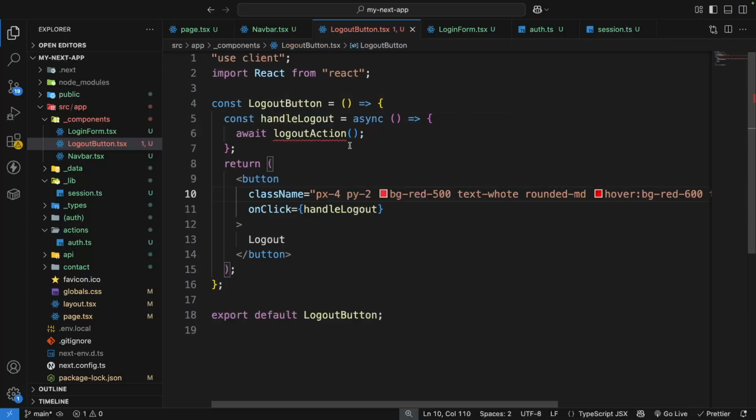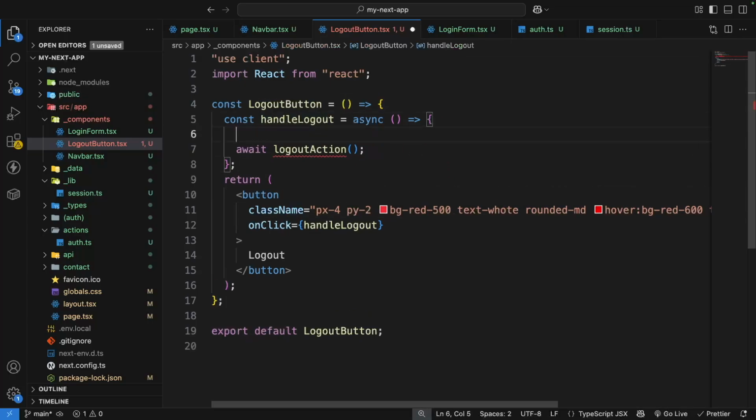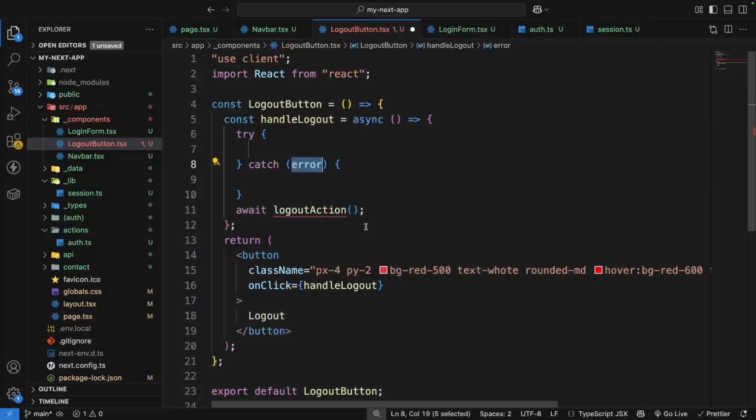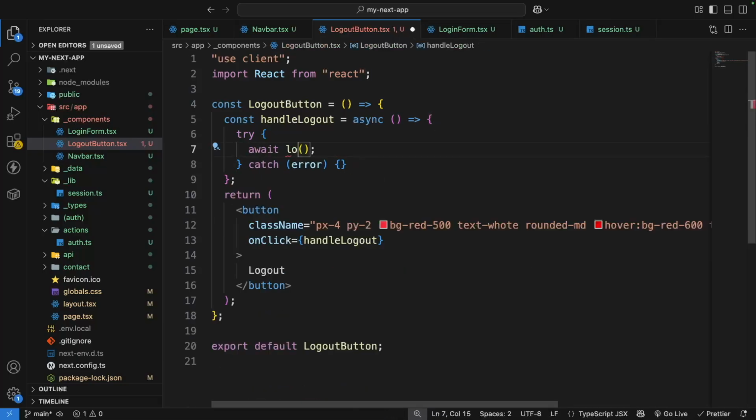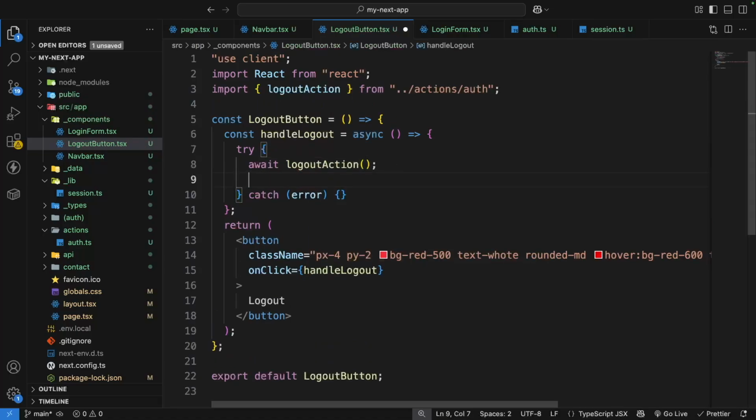So for that, in the handler, let's have a try catch block. I'm going to put my logout action here, and let me import this logout action. Now we can have two things here. The first one is the redirect happens in the server action. After logout, you need to do a redirect, so that can happen on the server action.